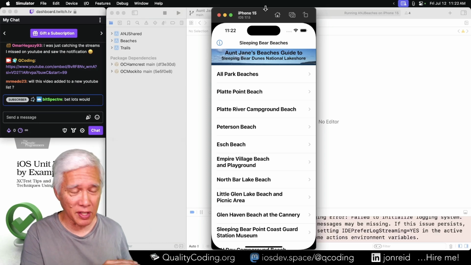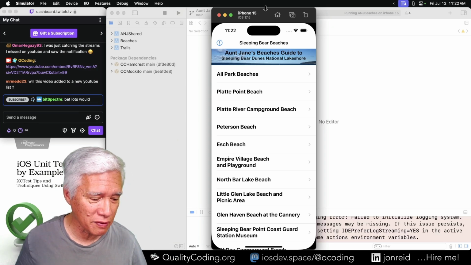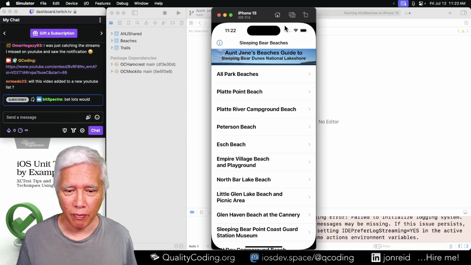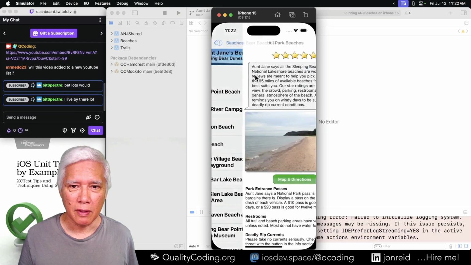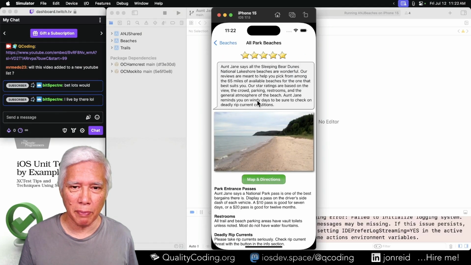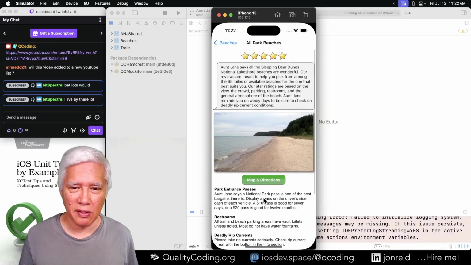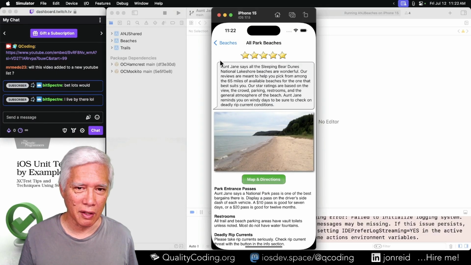You're going to laugh when you see this UI. It looks so old, but it's a table view. Wow, it's not honoring safe space, I don't think. Maybe it is. Let's go to all the beaches, where everything has just a photo, a little quote from Aunt Jane, her rating of it, and some information.